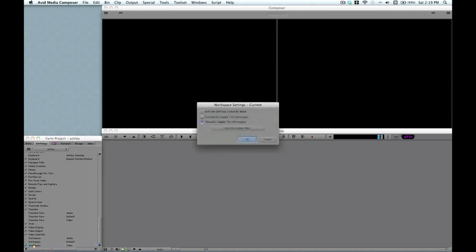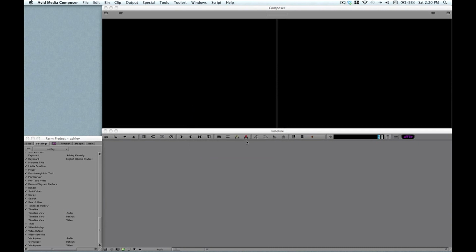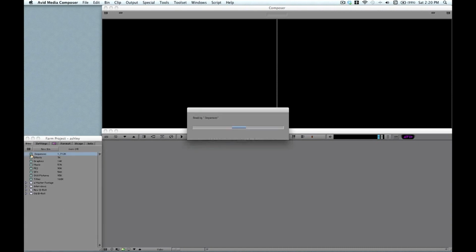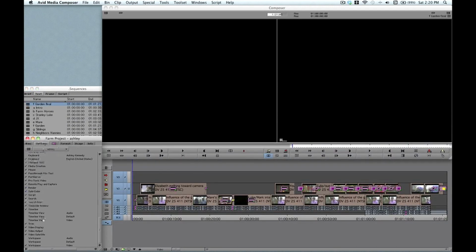Now I'm going to take it one step further. I'm going to open up my video workspace and I'm going to choose this one here, Activate Settings Linked by Name. What this means is that this is going to link my video workspace with any other settings that are named video. And what do we have named video? Our timeline. So it's going to link my timeline video view to my workspace video view. Let's check that box and say OK. And again, we have to kind of open up a sequence so we can see this in action. But right now, my video view is linked to my video timeline view.